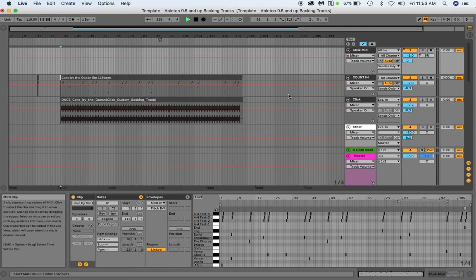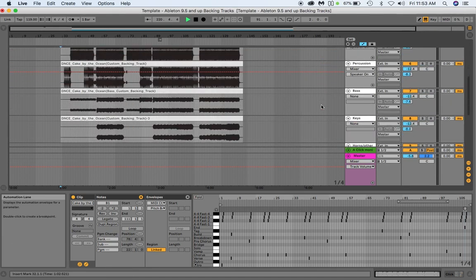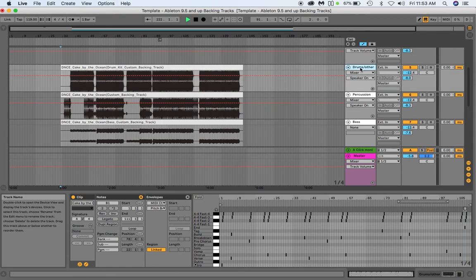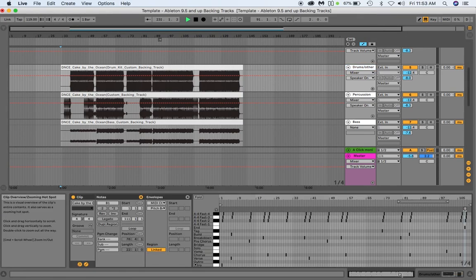Or you can go and automate different track volume. If I click on a track that has effects, let me go down here to my drums. I have a compressor on there. If I double click on the drum track, you can see the effects on that track. But if I go down here and click where it says drums or other, and move it over to this area, now you can actually see that clip.